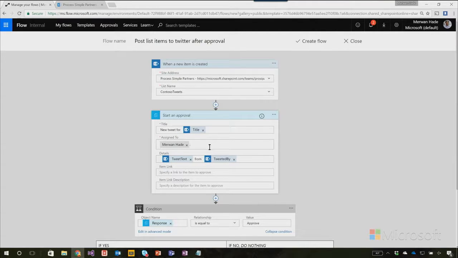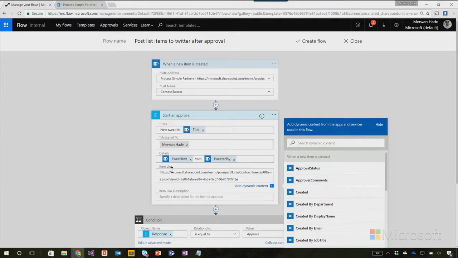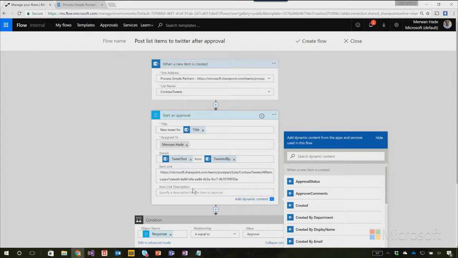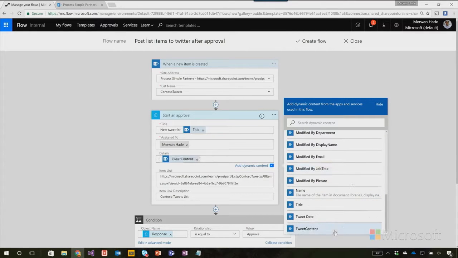And in the details, let's include the tweet text and who tweeted it. So here I have tweet text, who it's tweeted by. In the item link, let's throw in a link to that SharePoint list. And in the link description, let's give a description pointing to that list. So here we'll say Contoso Tweets list. Now let's go back to our details and modify this just a little bit further. Instead of including the tweet text, let's include the tweet content. And let's also say on, and let's include the tweet date.